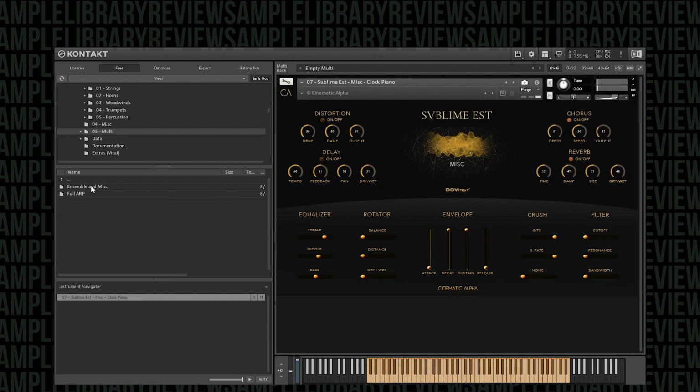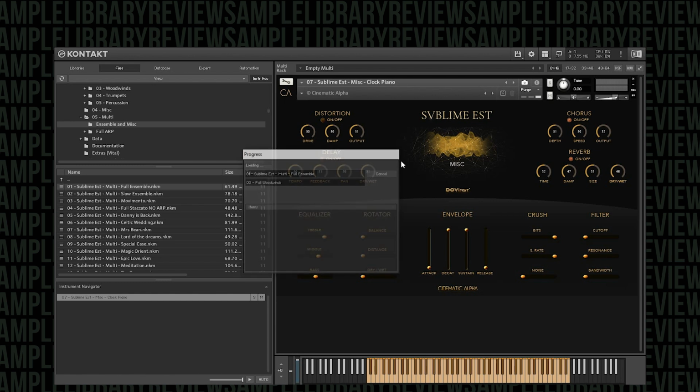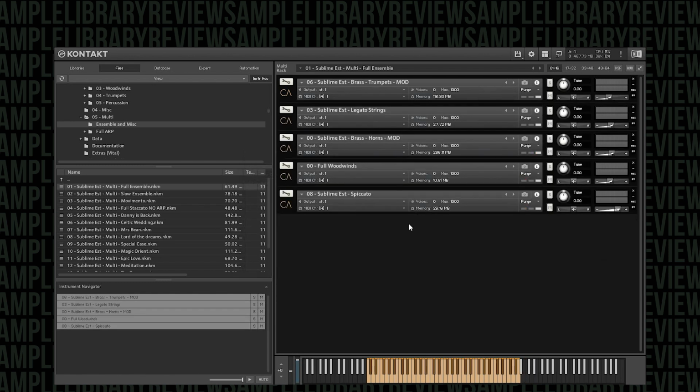And now let's try a few of the multis. There's a couple of different folders in the multi folder. There's an ensemble and miscellaneous, and then there's a full ARP. So let's go ahead and try the full ensemble first. And you can see that in this one, we have brass and trumpets, legato strings, brass and horns, full woodwinds, and spiccato. So let's just see what that comes out to.